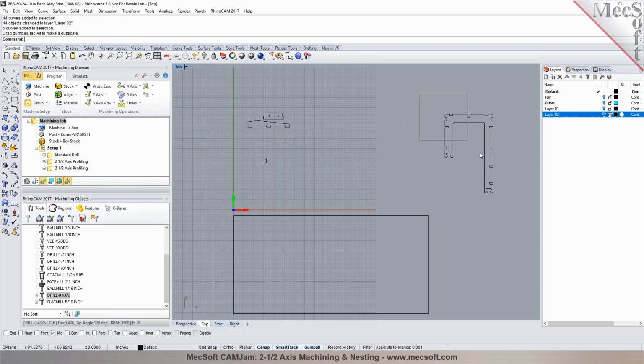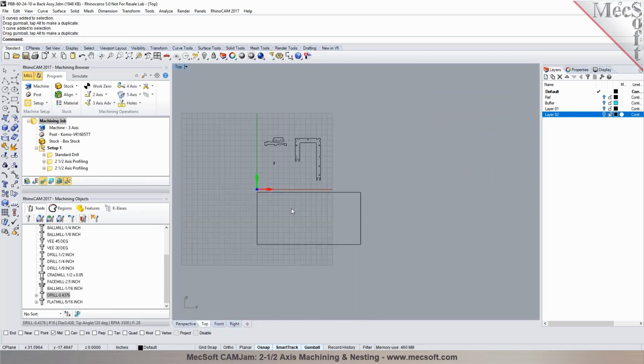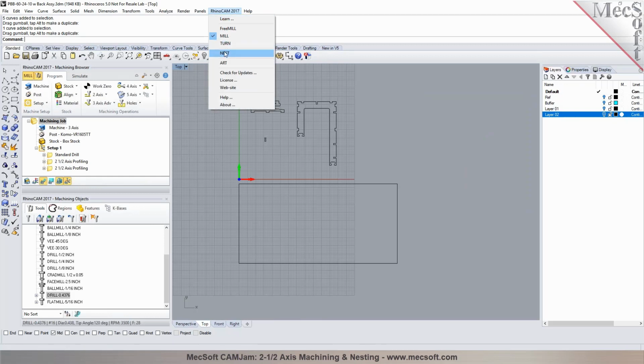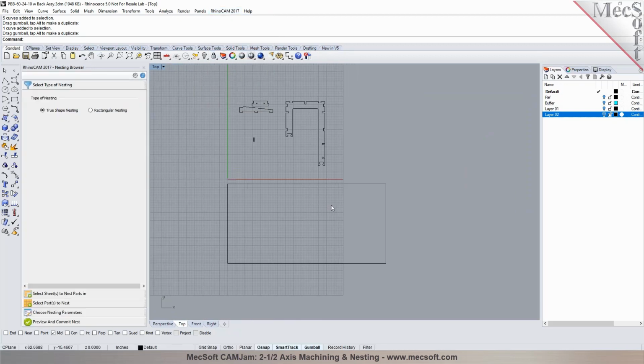I would like to nest these parts into a sheet. So you go into RhinoCam and then select Nest. This displays your nesting interface. You have 2 types of nesting. You can do a true shape or you can do a rectangular.